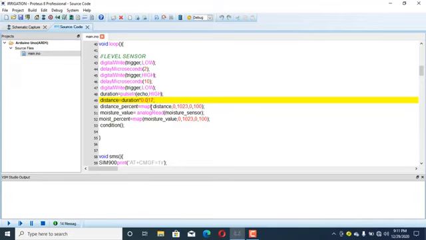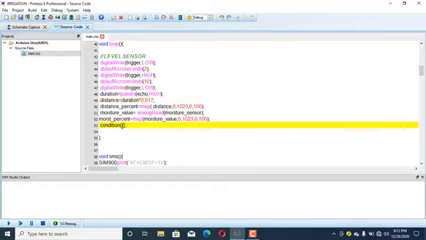I've used the map function to convert the readings to percentage form, right? Okay. And then at the end of the loop, I've just called this function here, the condition function.